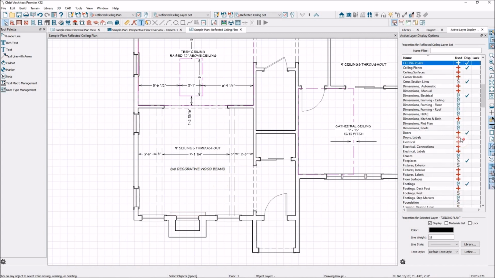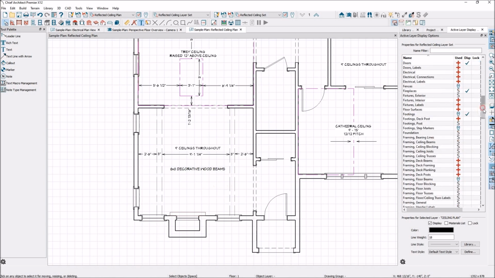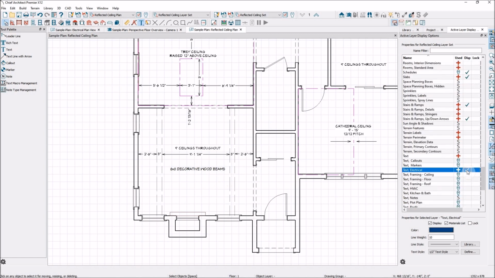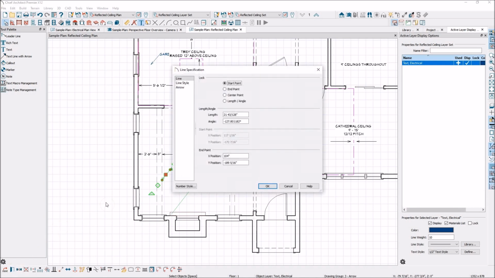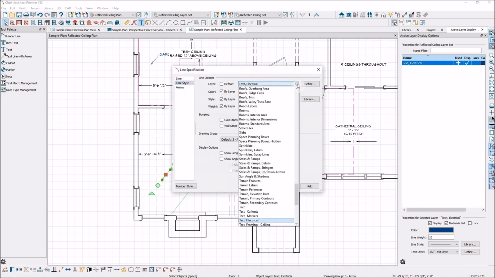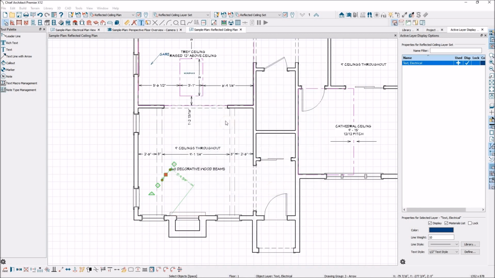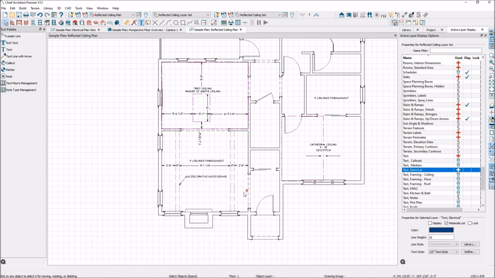So now I have to go find my electrical, what was it? It was text electrical, wasn't it? That's what it was on. Text electrical, turn that back on. So I can find, there's that arrow. So I need to grab that arrow and I need to move it to my ceiling layer also. So it's my ceiling plan layer. Okay, so now I can turn off that electrical layer and now that's just my ceiling plan.